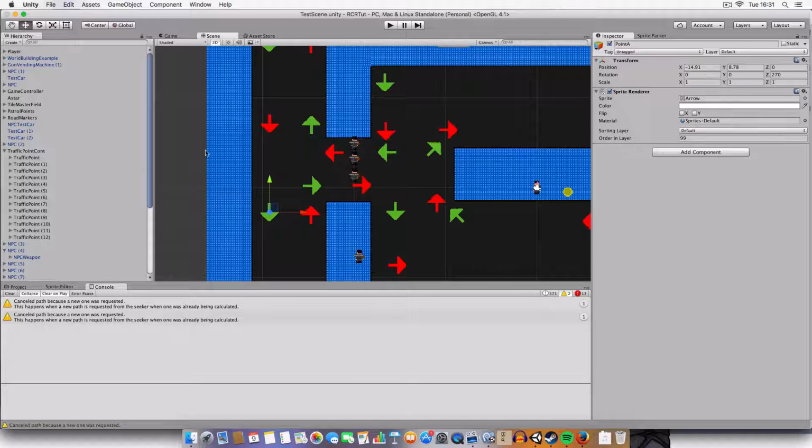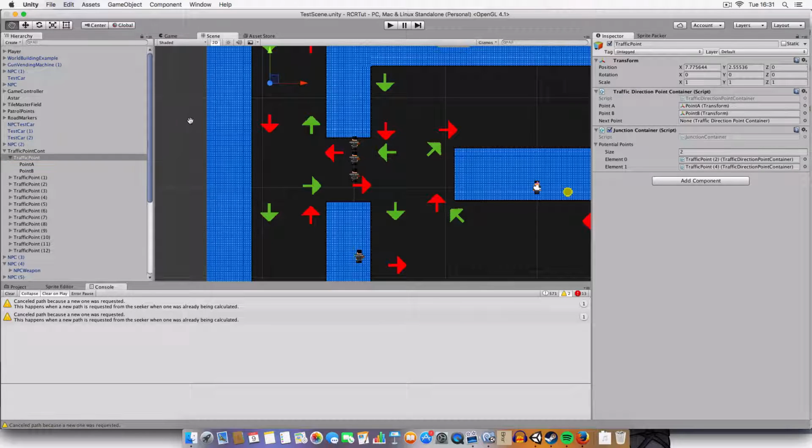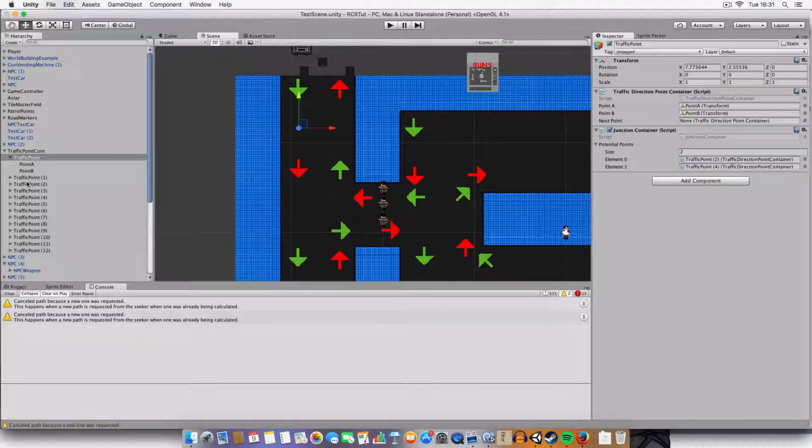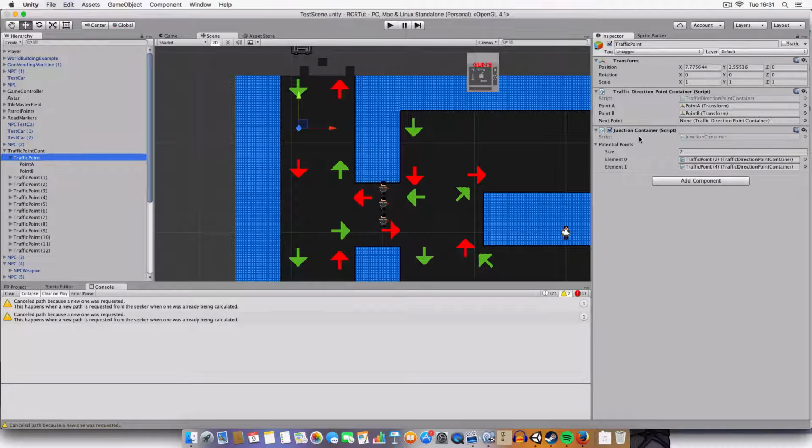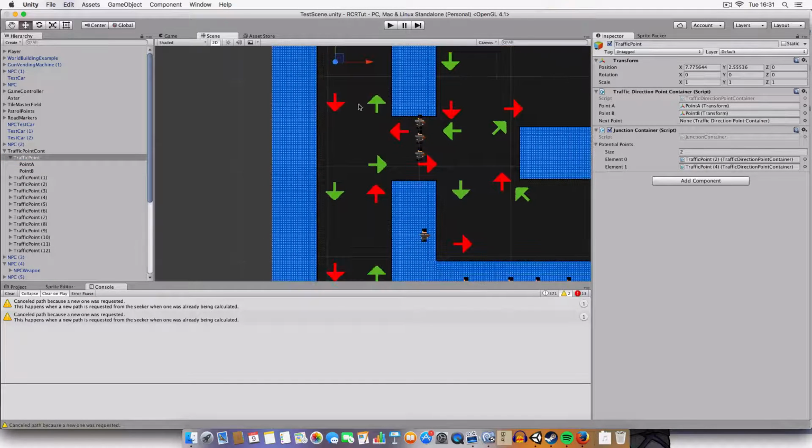So we've got these, and to control all of them, we've got them stored in a data structure called traffic points. As you can see, we've got a traffic point here. We've got point A, which is that one, point B, which is that one, and in the parent object, we've also got those two points stored in the traffic direction container, and we've also got a junction container showing where we can go. So we can either go to this point or this point, which, as we can see, junction 2 is that point, and junction 4 is that point. So yeah, that's pretty much how it works.